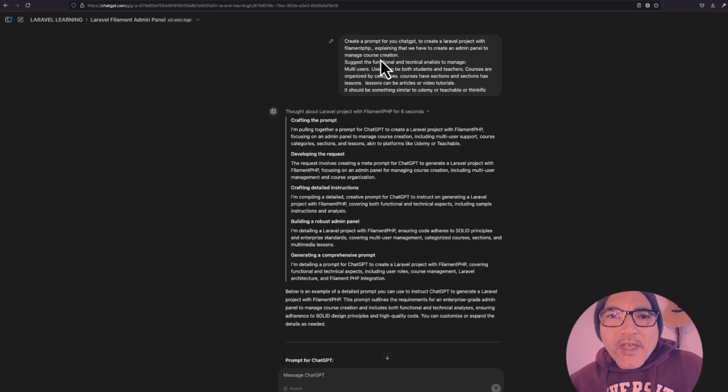So my request was this one: create a prompt for ChatGPT to create a Laravel project with FilamentPHP, explaining that we have to create an admin panel to manage course creation. Suggest the functional and technical analysis to manage multi-user. Users can be both students and teachers. Courses are organized by categories. Courses have sections and sections have lessons. Lessons can be articles or video tutorials. It should be something similar to Udemy or Teachable or Thinkific.